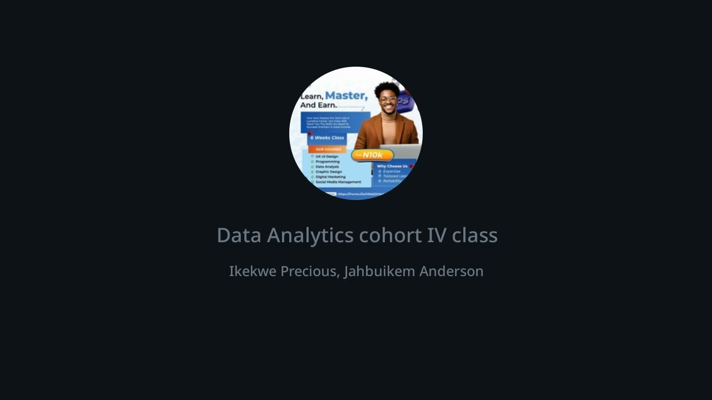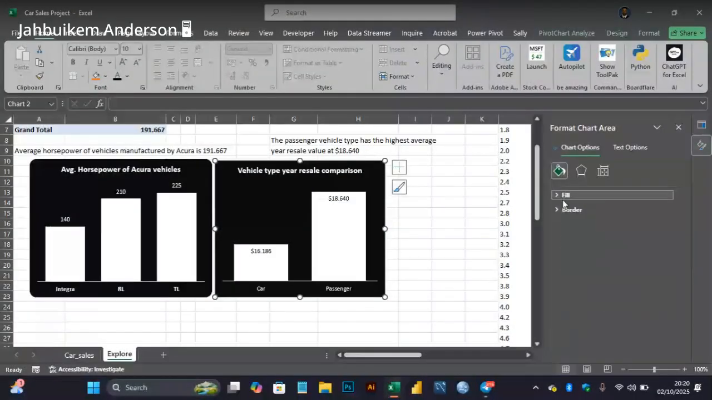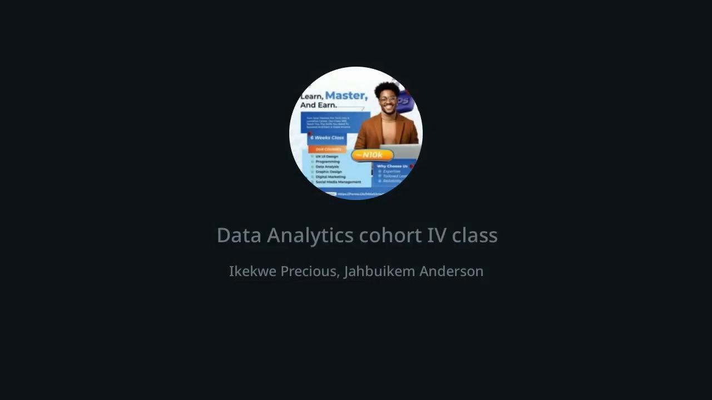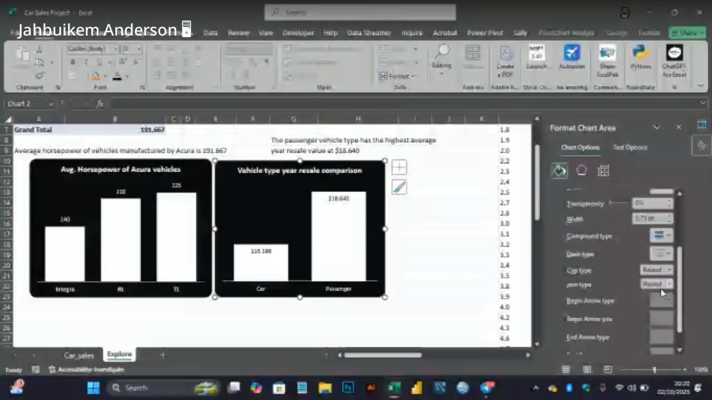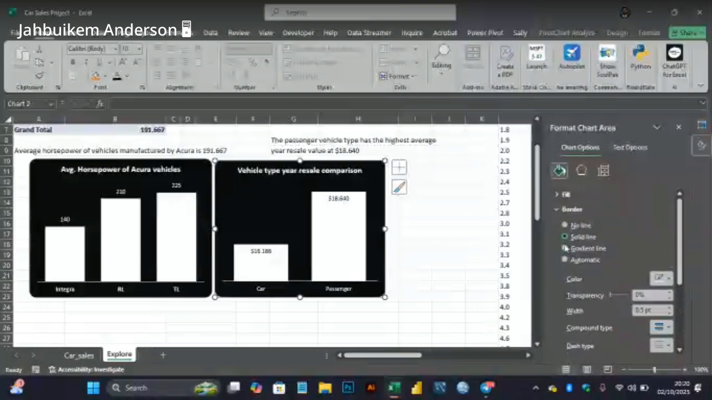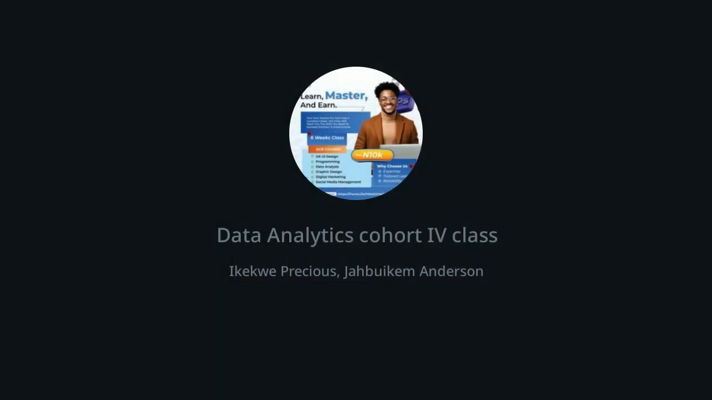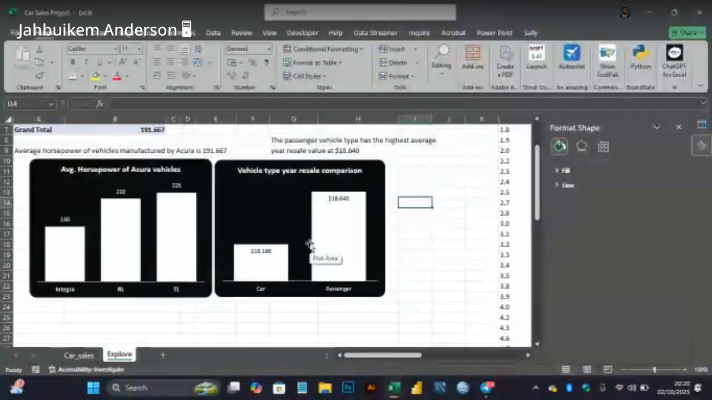Then the chart, we need to make the edges a rounded edge. So we go to the border, rounded corners. Cap type is flat, but we change it to round. Width should be 0.5. Then also choose no line. So you have the same type of data charts, which are all column data charts.